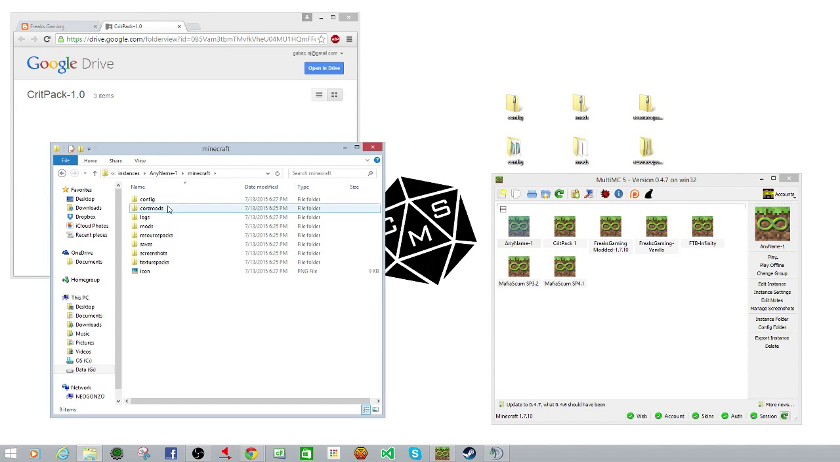And you're going to see here a bunch of pre-populated folders that were generated when we first launched the Anytime instance. Yes, we installed Forge. We didn't install any mods yet, but now that Forge is up and running and got some of the files that it needed, it gave us a nice little folder structure to play with.